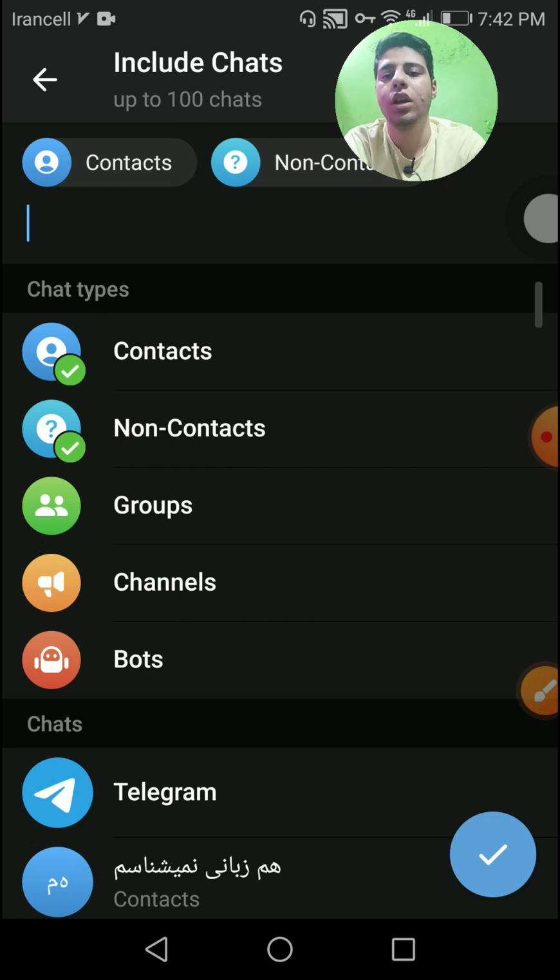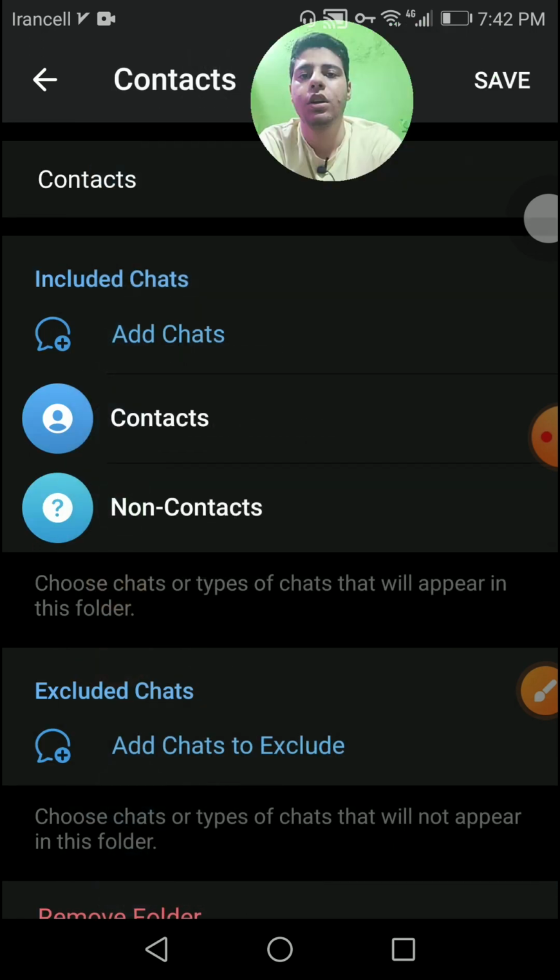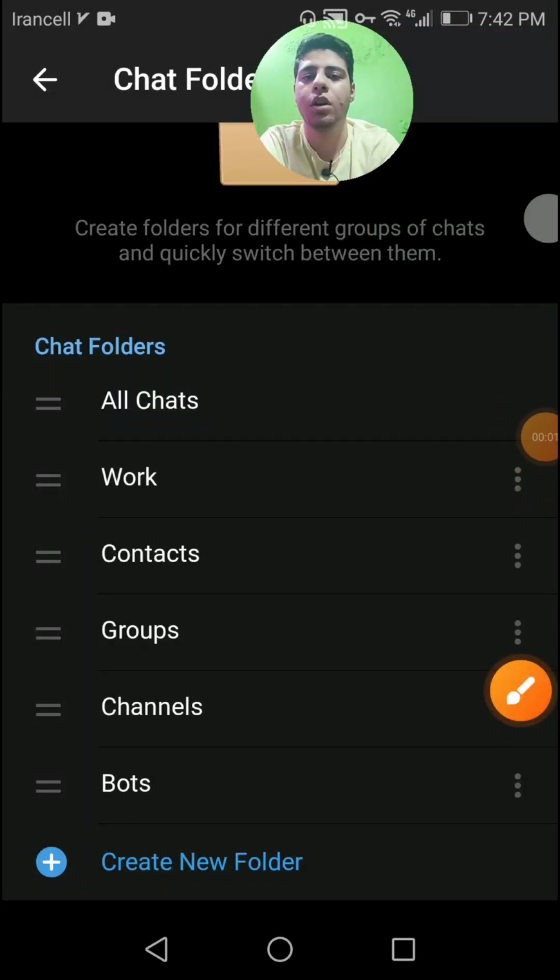If you don't like it and you want to choose another part for non-contacts, you can again do it for yourself. You can customize it. I mean, this is my point. You need to press and save. All of the folders are created for ourselves.